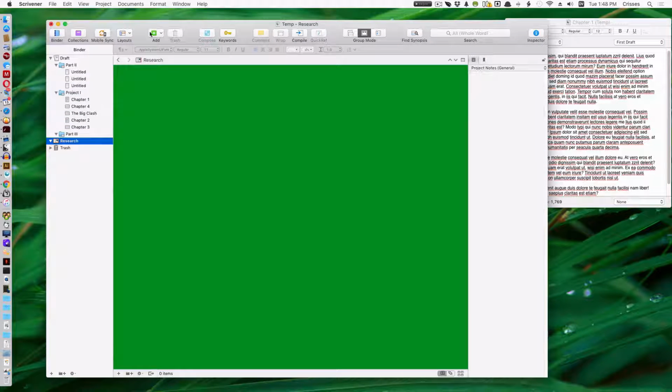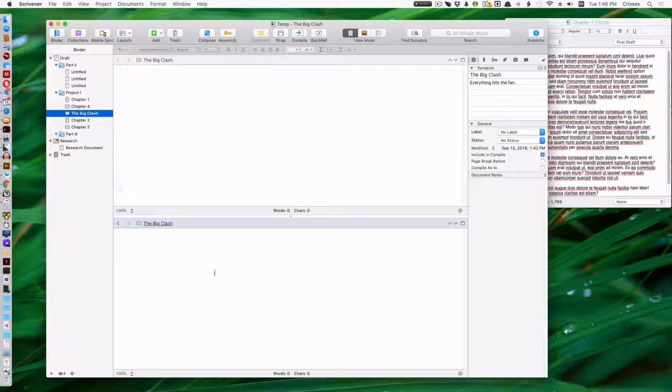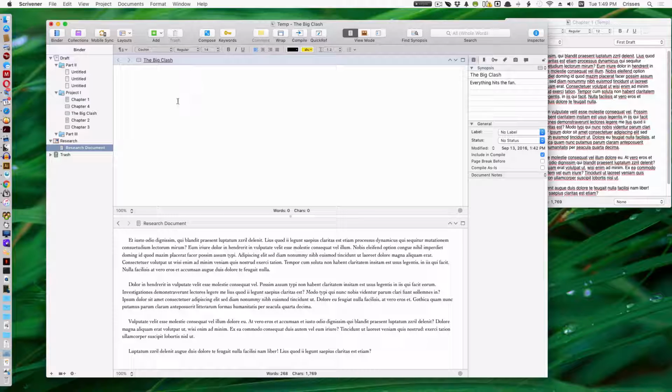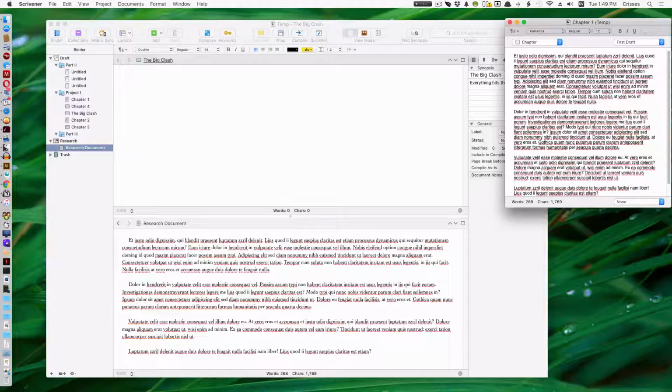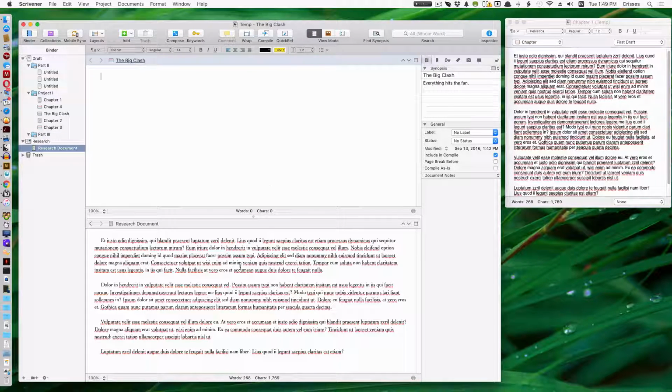Let's say we have a piece of research here. Research document. So I'm writing this chapter. I have a research document here. So I'm going to pop open a second panel. And I'm going to click down here and open up my research document. And there's my research. So I can be writing up here while I'm looking at my research down there. Or I'm looking at another chapter over here. Maybe I have a character template, maybe a photo, whatever it is, I can have all these different panels open.